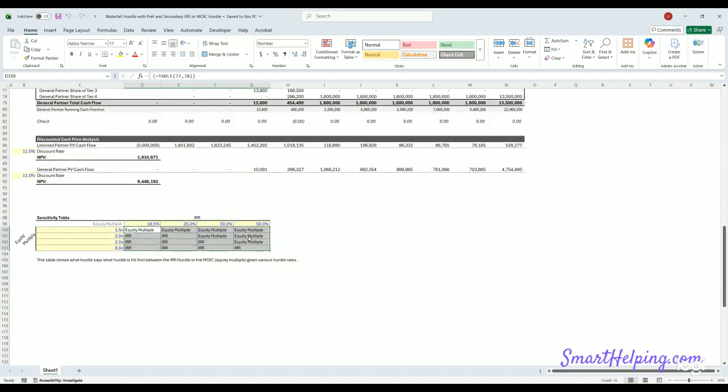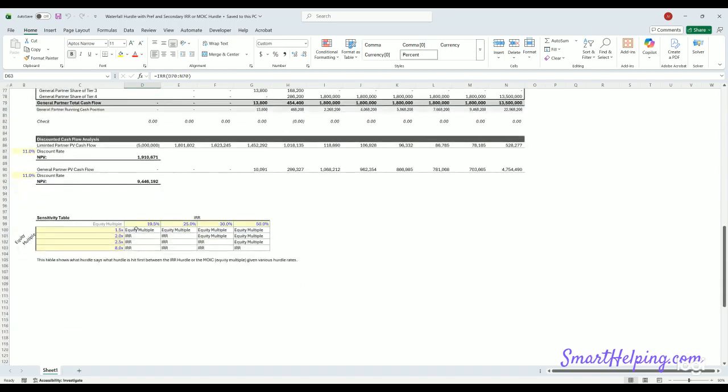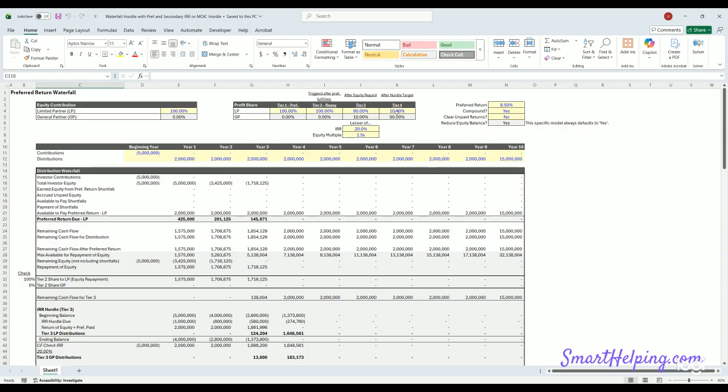Now, thinking about this, I'll probably add another sensitivity table to show what the LP's IRR and final equity multiple is, or maybe at least the IRR, with different hurdle rates. Now that I'm thinking about it, that probably makes a lot of sense. But let's just walk through a little bit of a scenario here.